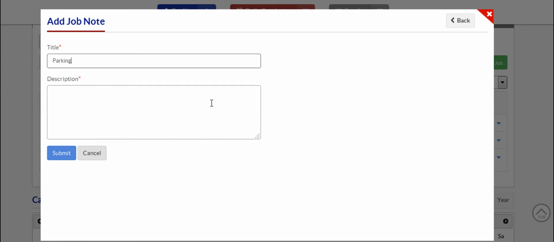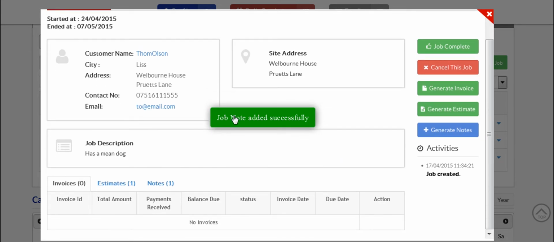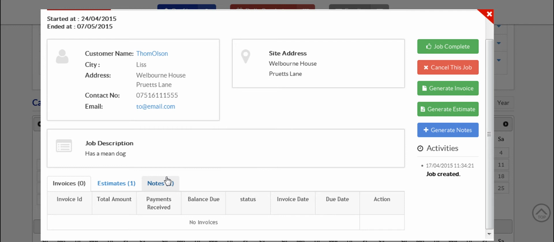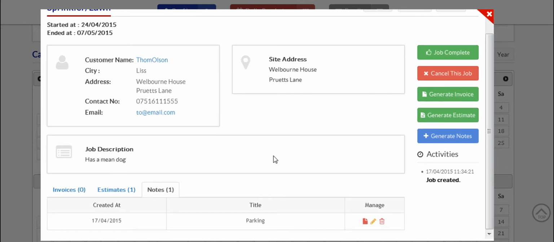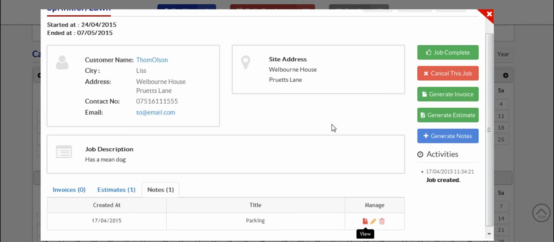So you can put something like this. We're going to say parking. Okay, no parking in street. Okay, and submit it. Now you will see that it says job note added successfully, and you can open up your notes. And here it is. You can view it and you could read what you wrote. So a very good feature to keep track of everything that you say and do with your customers.